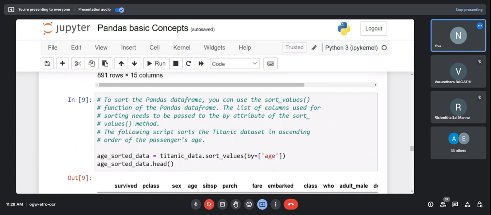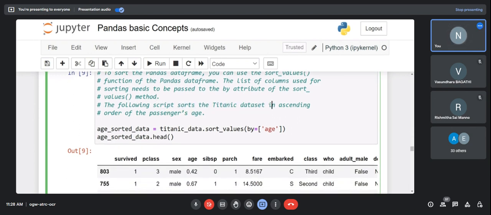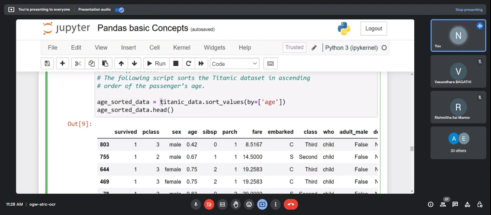Now, to sort a pandas data frame, we can use sort_values. One more method I'm going to tell you: the sort_values method. The list of columns used for sorting needs to be passed as an attribute to the sort_values method. So the script is like this: age sorted data, Titanic data, that is my data frame actually. I changed it to df.sort_values by age. With the sort_values method, I can sort the complete data frame on the basis of age.